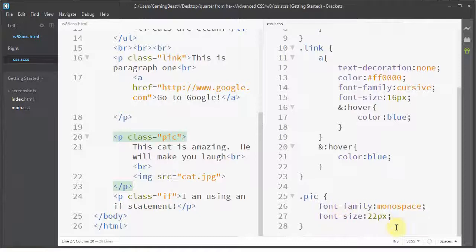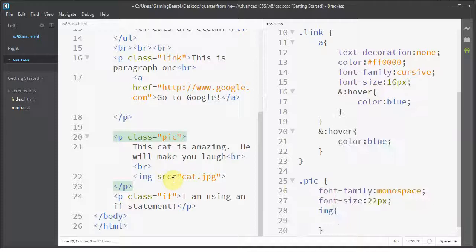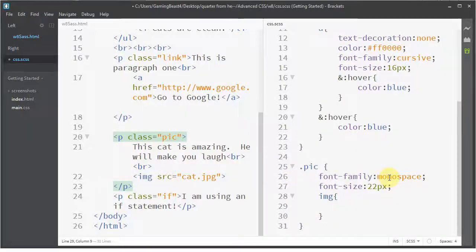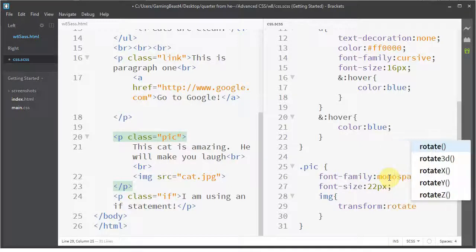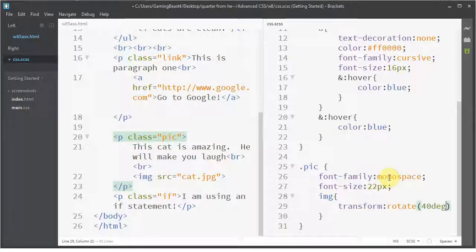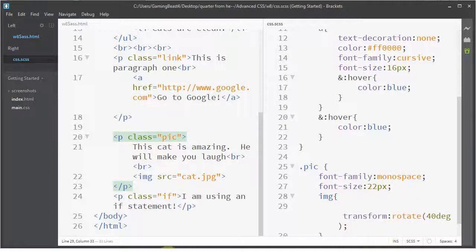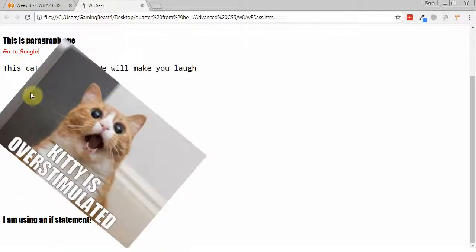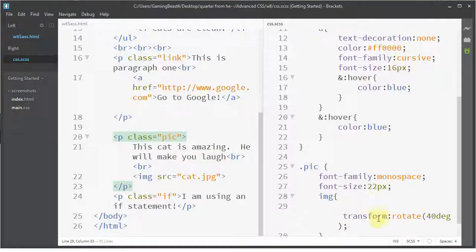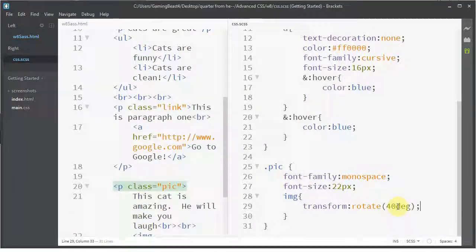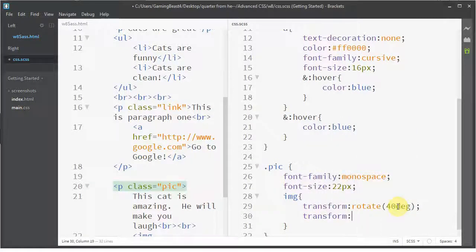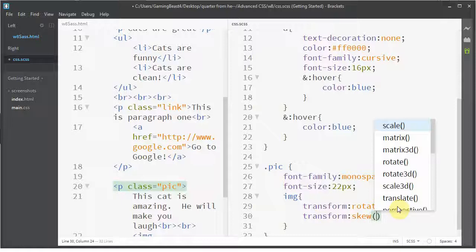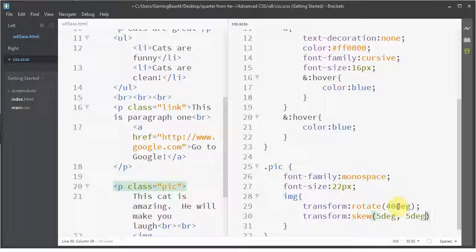Okay. But then I can say, well, there's this image inside a pic that I want to mess with, so I can throw in the image tag. Okay. Now I'm going to start messing with the image. Just do some transforms here. So rotate 40 degrees. Okay, rotate him. Good old cat. Let me move this over a little bit. We'll transform some more. We can skew it. So I'll do it 5 degrees on the X and 5 degrees on the Y.